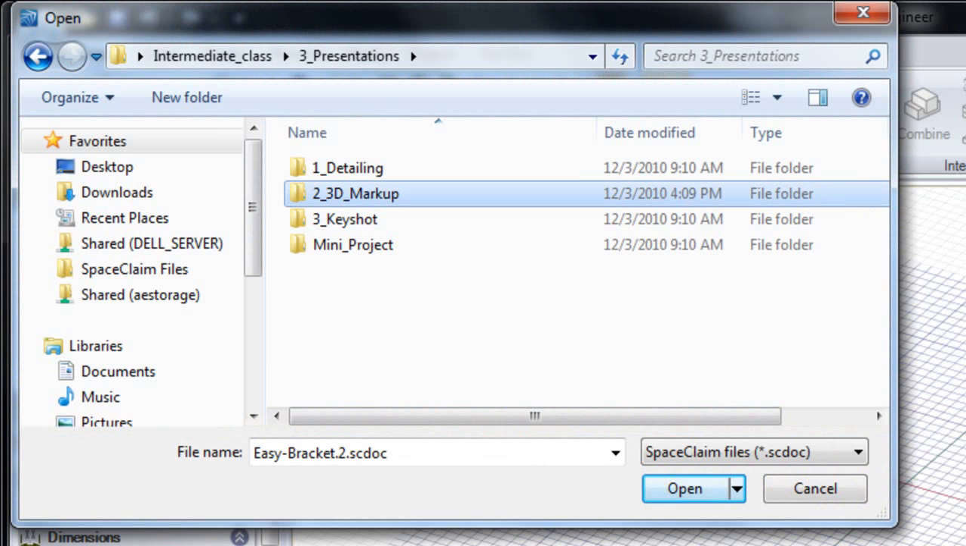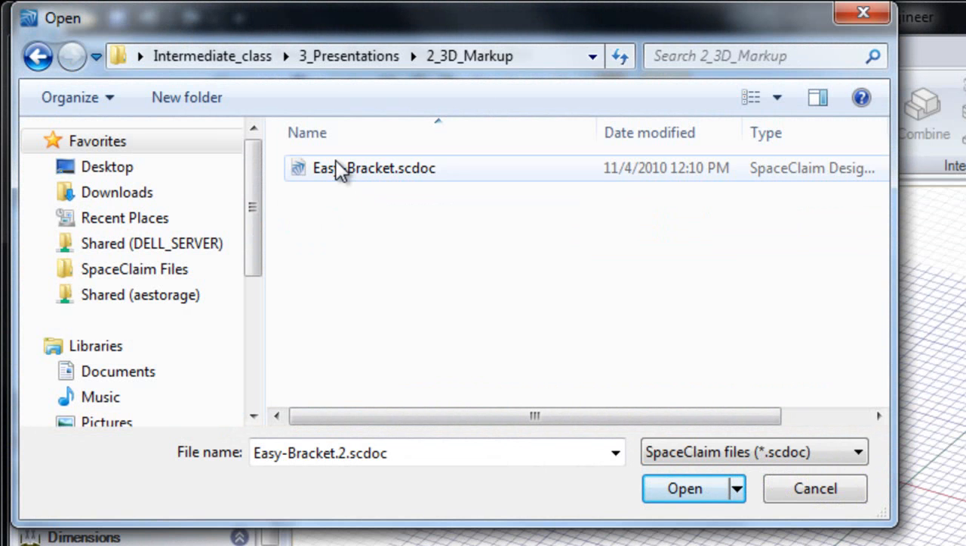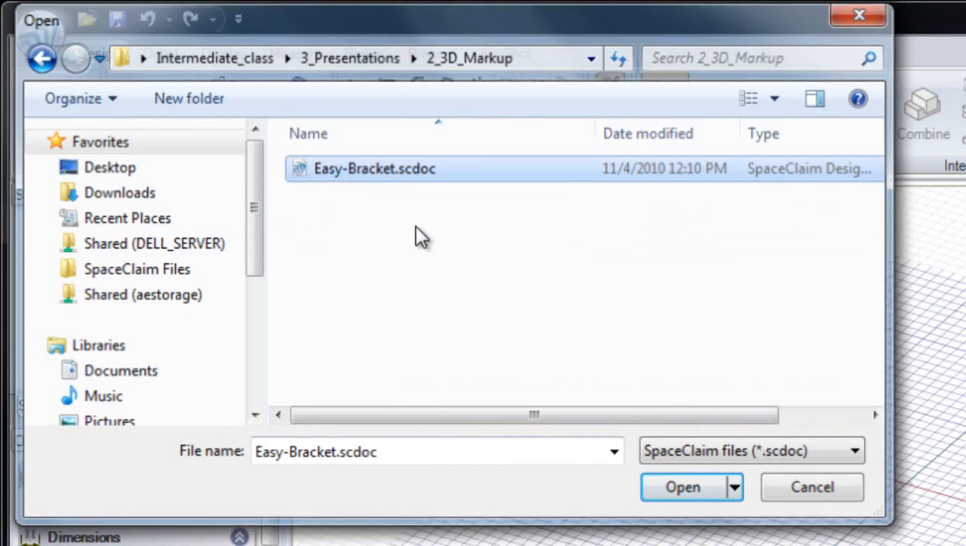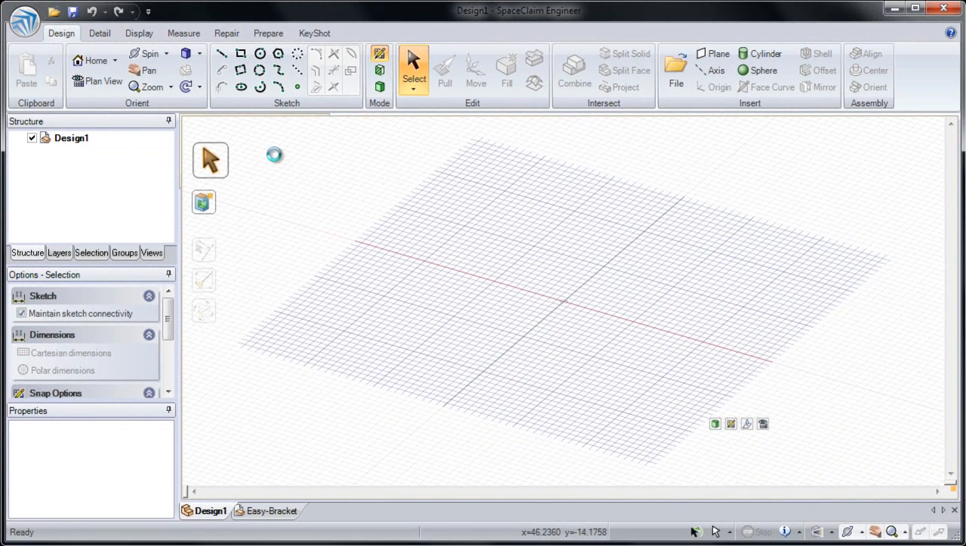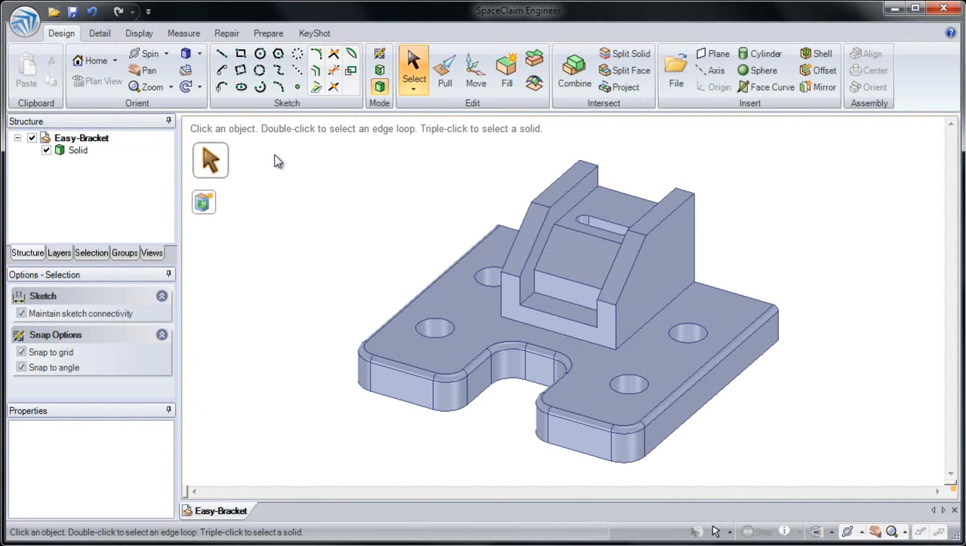In this section, we'll be looking at 3D markup. I'm going to click on the 3D markup folder and open up easybracket.scdoc. 3D markup is a great way to demonstrate the changes you've made from one model to another. It compares two versions of the same model.